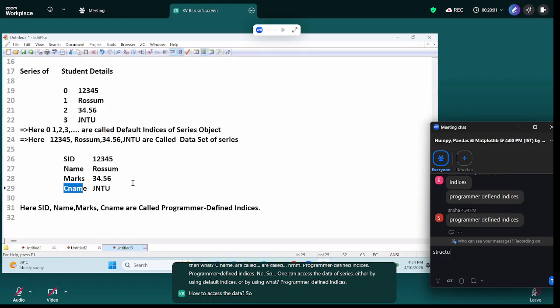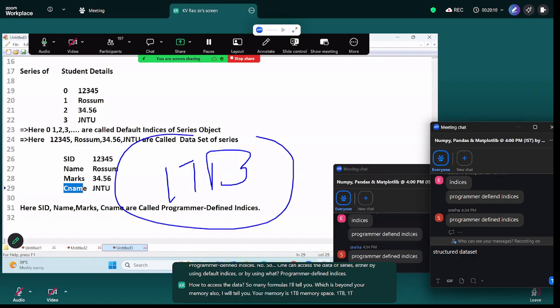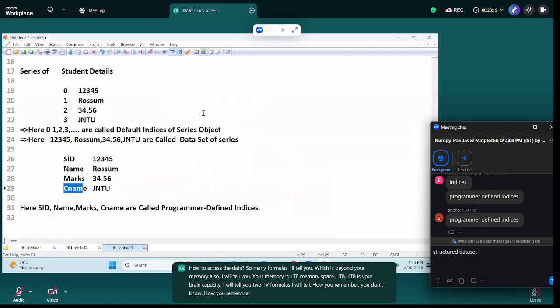So many formulas I'll tell you, which are beyond your memory also. Your memory is 1 TB memory space. 1 TB is your brain capacity. I will tell you 2 TB of formulas. How you remember, I don't know. But I will tell all of them. The moment I see any case study when I go to a big company, I should do it with my left hand, left finger. That is your talent. I will provide. If you don't read my notes, you will get a different talent.